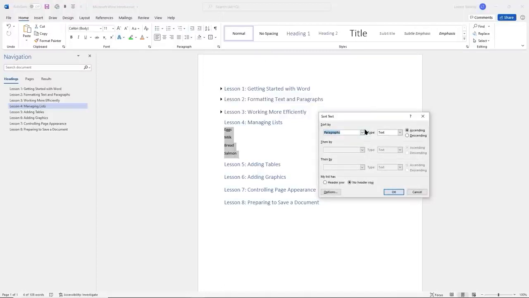And the first thing it asks me is, well, how do I want to sort? So what is my separator? Is it paragraphs, headings, field? We'll go ahead and leave it as paragraph. And notice it recognizes that it's text. If these were numbers, numbers would be populated here, or dates as well. At this point, you can choose whether you want it to be listed in ascending or descending order. I'll leave it as ascending order here.